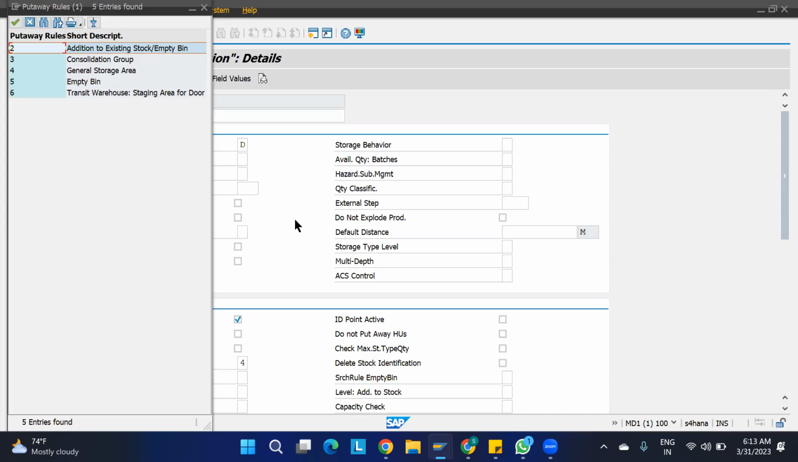Actually, most of the people nowadays, if the area is very small, they are considering storeroom management. Any idea about storeroom management for you? SRM.